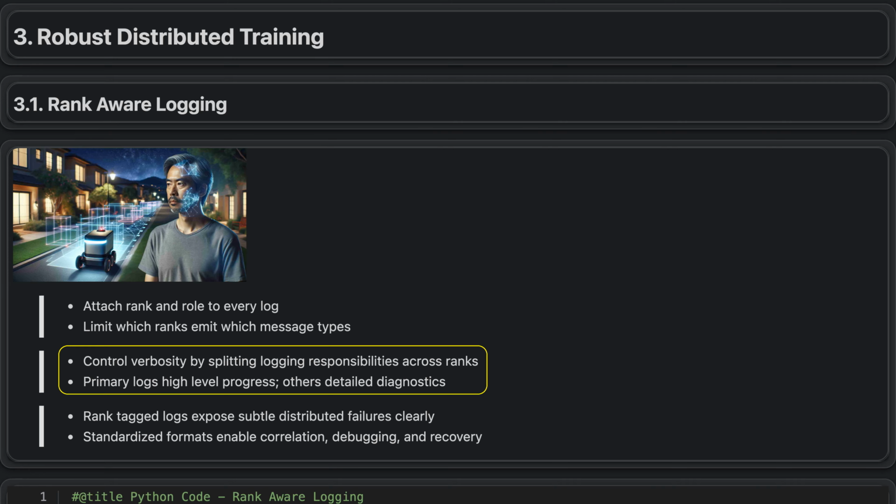When designing rank-aware logging, the goal is to balance how much you log with how responsible each process is for that logging. If every process writes all details to a shared location, storage can be overwhelmed and debugging becomes harder.